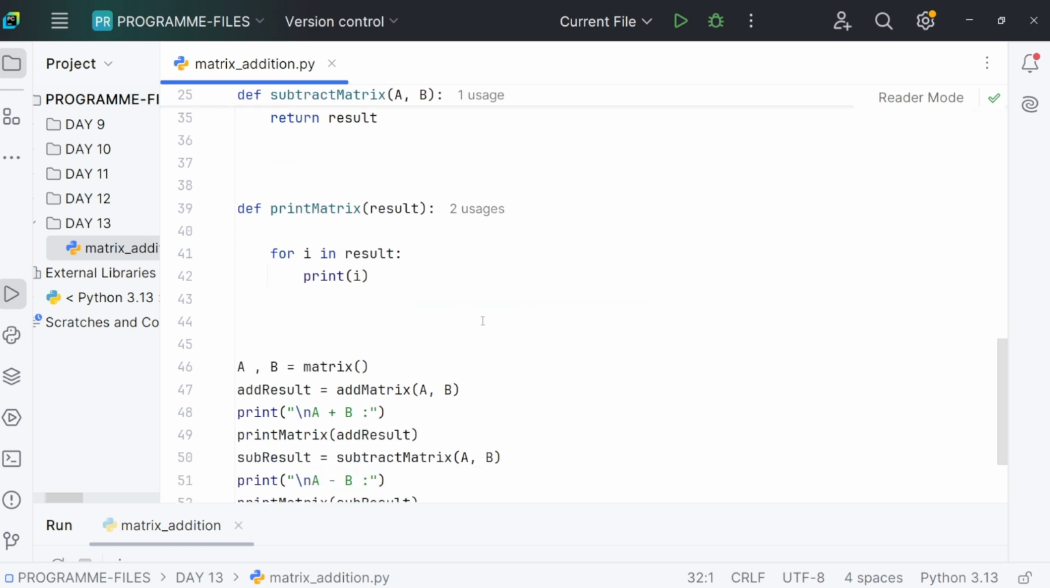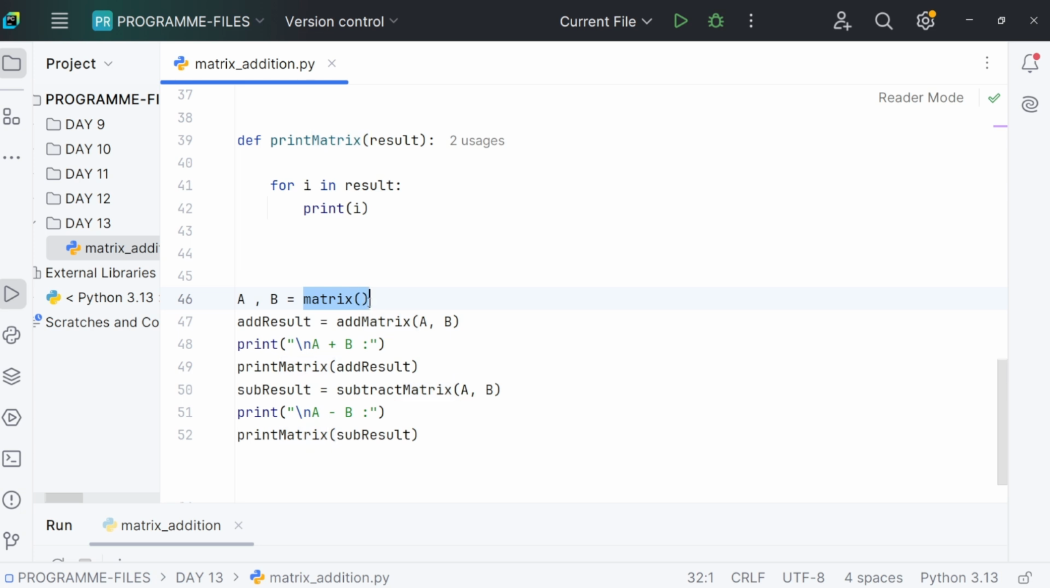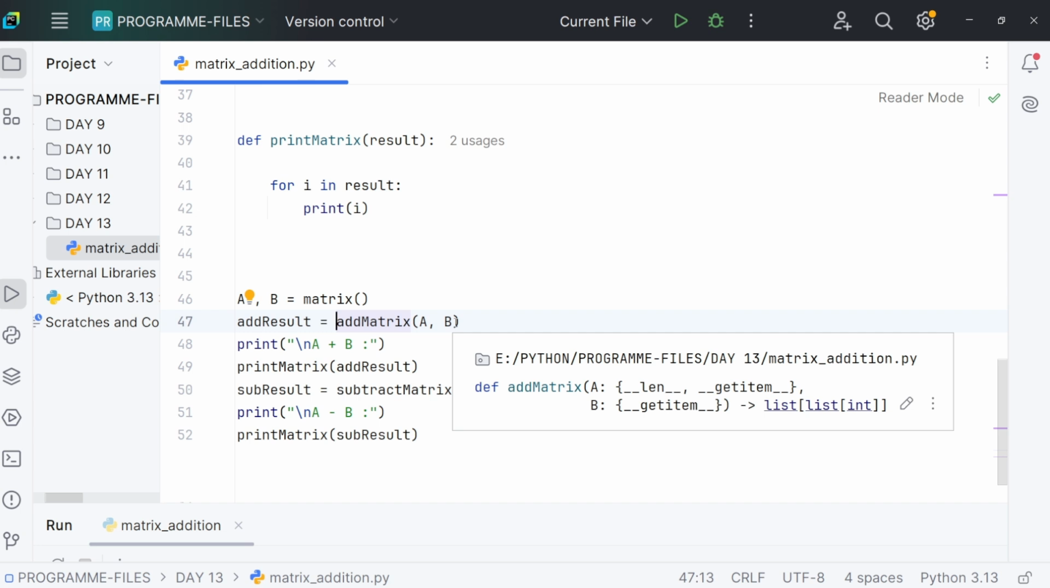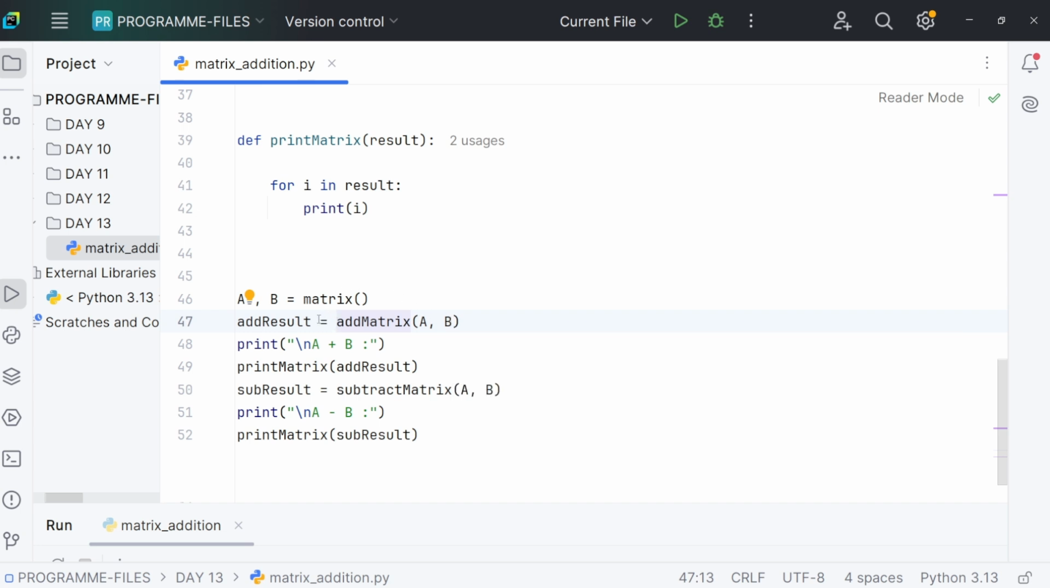Now that we have understood the required functions, let's look at how the control passes between the functions in the program. First, we call the matrix function, which returns us the matrix A and B, which is stored in the variables A and B respectively. Next, we call the add matrix function and pass A and B as the arguments and store the resultant in the add result variable. Next, we print the add result variable using the print function. Next, we call the subtract matrix function and pass A and B as the arguments and get the resultant and store it in the sub result variable. Next, we print the resultant matrix.